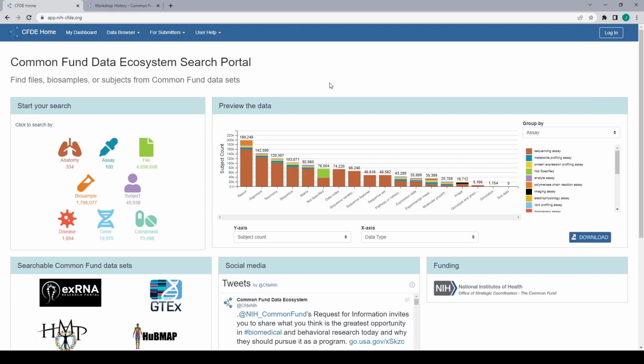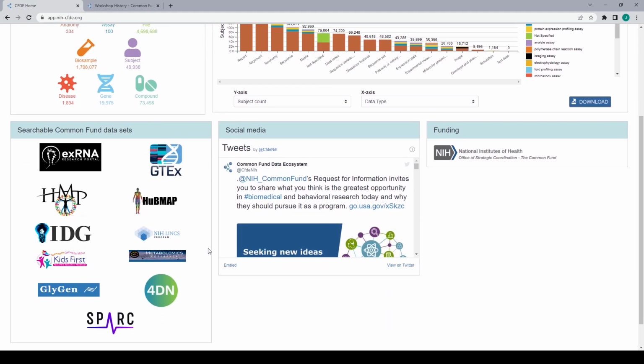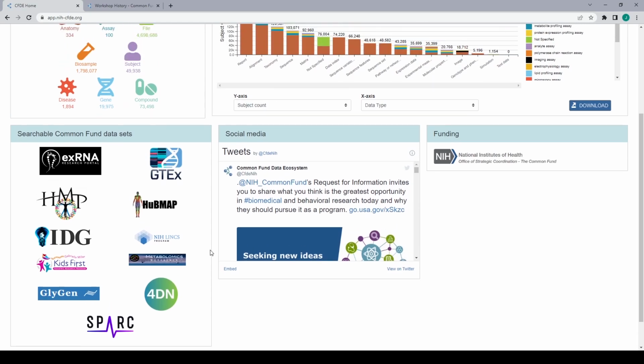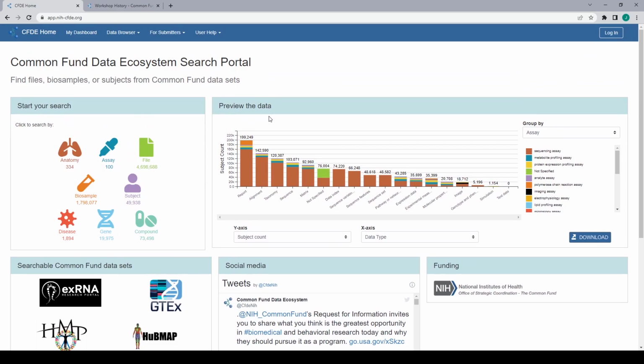The portal contains data from 4D Nucleome Data Coordination and Integration Center, Extracellular RNA Communication, the Gabriella Miller Kids First Pediatric Research Program, Genotype Tissue Expression, Glycosciences, the Human Biomolecular Atlas Program, the Human Microbiome Project, Illuminating the Druggable Genome, Library of Integrated Network-Based Cellular Signatures, Stimulating Peripheral Activity to Relieve Conditions, and the University of California, San Diego Metabolomics Workbench.